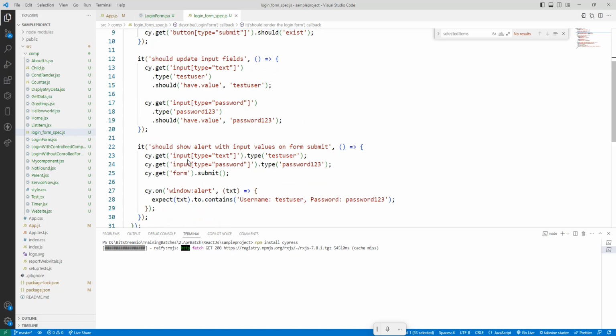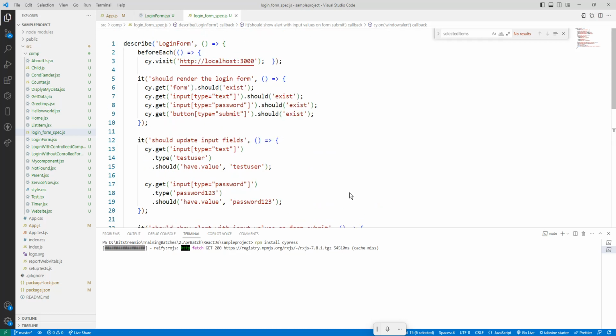cy.get input type equals text, type test user. So this is going to be shown in the alert, cy.on window:alert. Then expect to contain the username test user password. If this matches, then the test case is a success. Okay, still it is not loading.